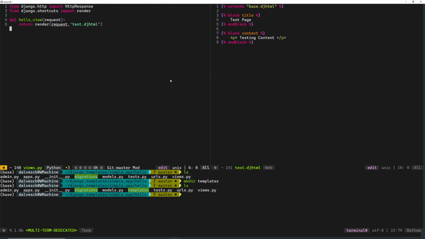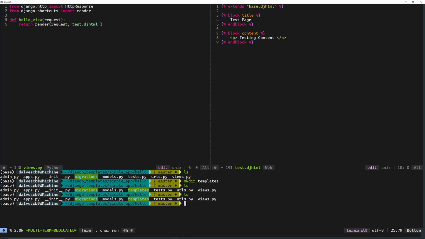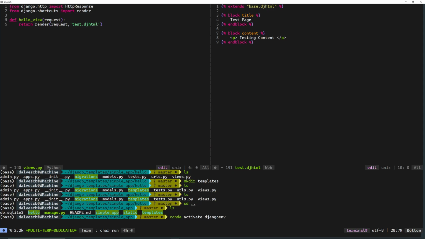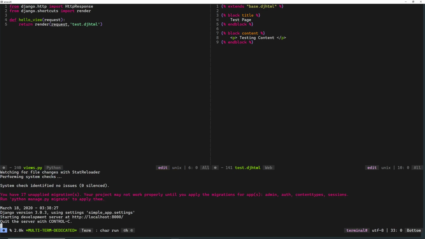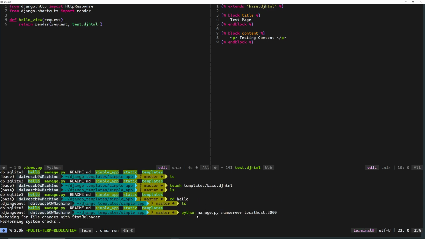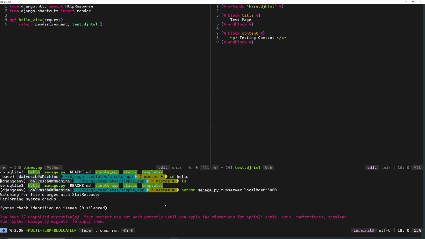And at this point, we should be able to run the server. So if I remember correctly, I'll make sure my Conda environment is activated. Okay, and python manage.py. So after I made sure my Conda environment was activated, like conda activate Django environment, I ran python manage.py runserver on localhost 8000. I'm just going to run this locally for the moment.